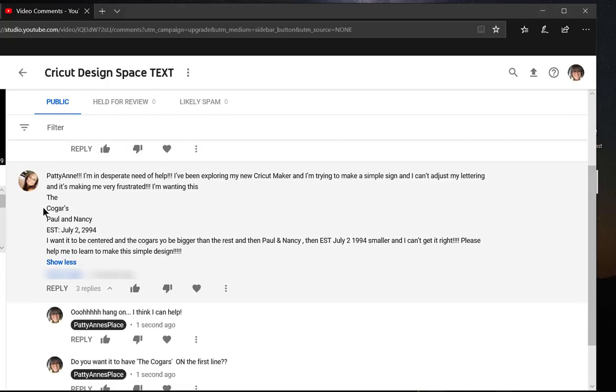She wants it to say the Cogs and then Paul and Nancy and established July 2nd and not 29.94. I noticed down here it says 19.94. So she wants it all to be centered. She wants the Cogs to be bigger and then Paul and Nancy, and then the smallest part to be established July 2nd, 1994. So I think we can help her with that. So hang on, let's go to Cricut Design Space.